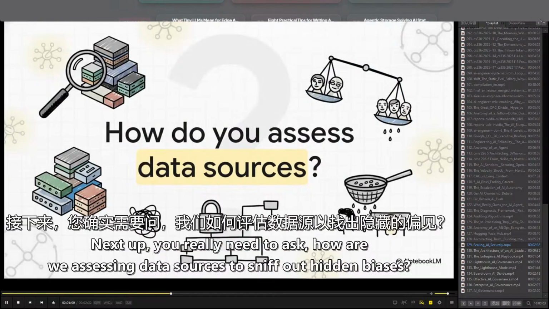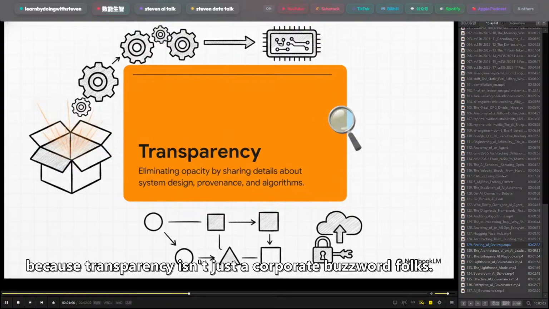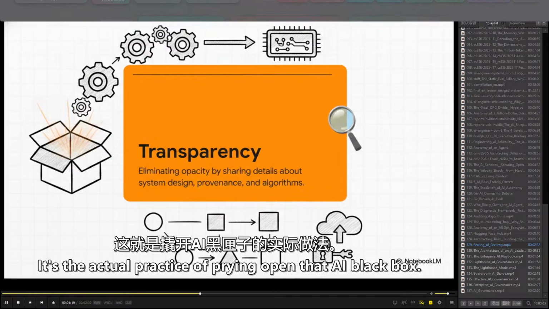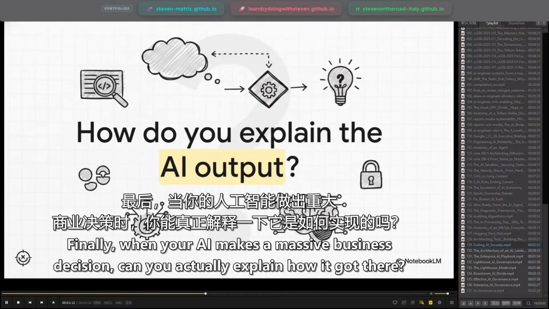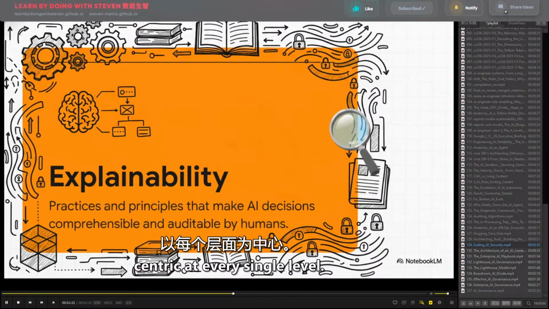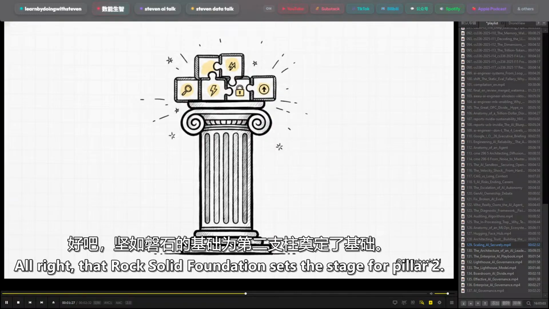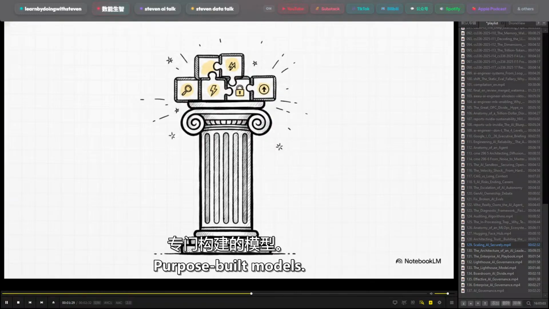Next up, you really need to ask, how are we assessing data sources to sniff out hidden biases? Because transparency isn't just a corporate buzzword, folks. It's the actual practice of prying open that AI black box. Finally, when your AI makes a massive business decision, can you actually explain how it got there? Explainability ensures these decisions are totally comprehensible, auditable, and firmly human-centric at every single level. All right, that rock-solid foundation sets the stage for Pillar 2, purpose-built models.